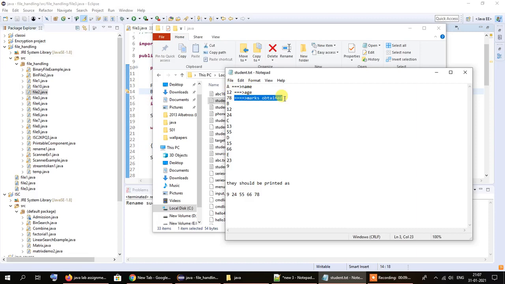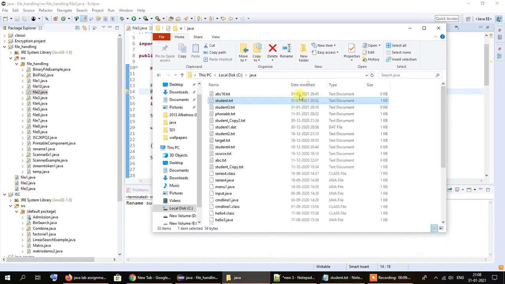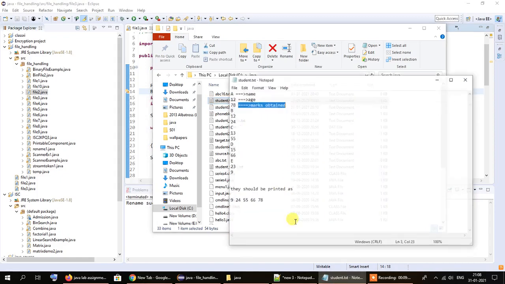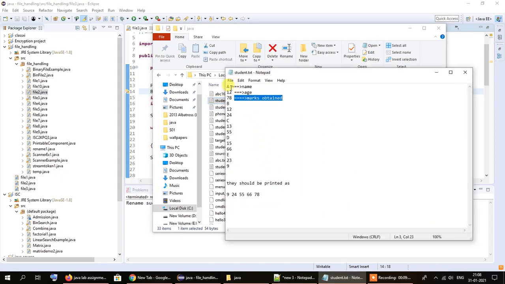This name, age and marks obtained, we are just using these notations for illustrative purposes only. This file originally didn't contain these entries, so I'll be removing them later on, otherwise the program is likely to malfunction. So these lines are not supposed to be there. We are only going to have the data itself.